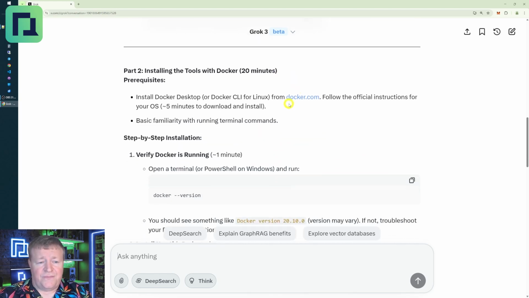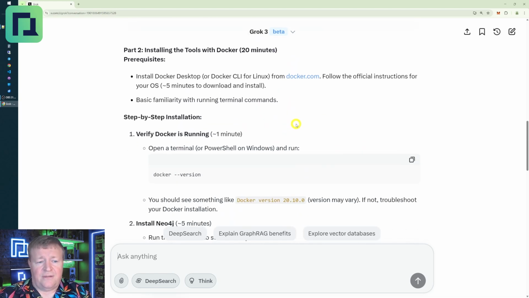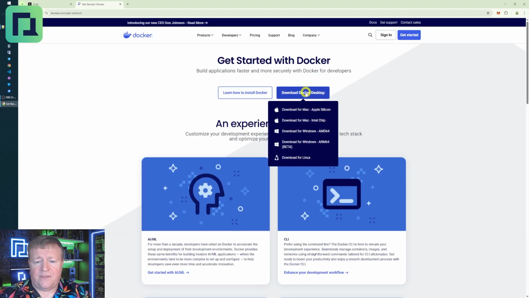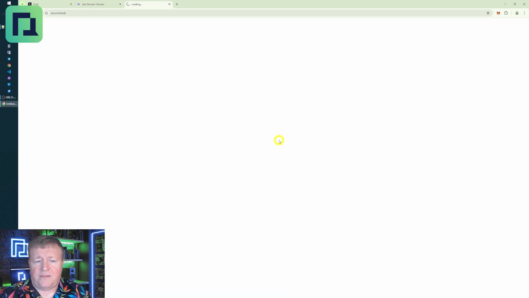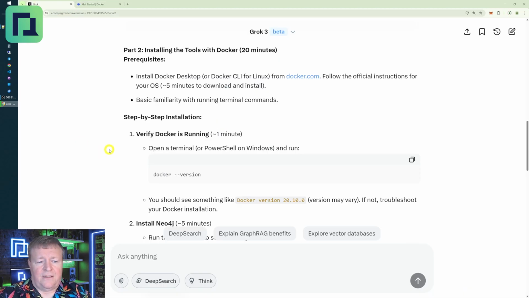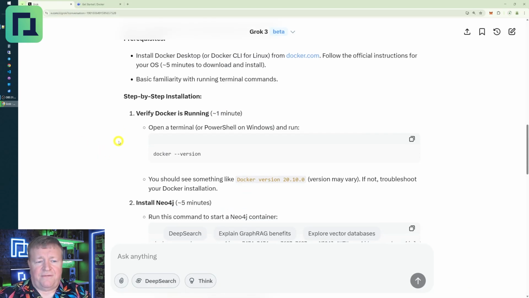So first we have to install Docker Desktop. So let's hop over to docker.com. Okay, so download for AMD64. And let's see if it gets started here. Okay, so that started, right? All right, and so this is going to take a few minutes.